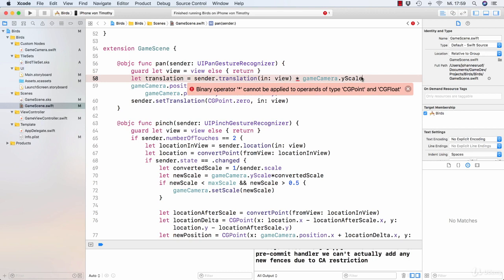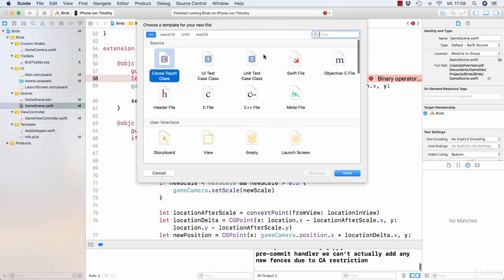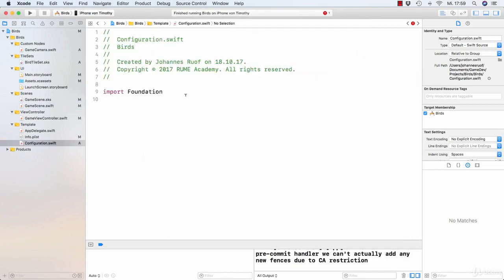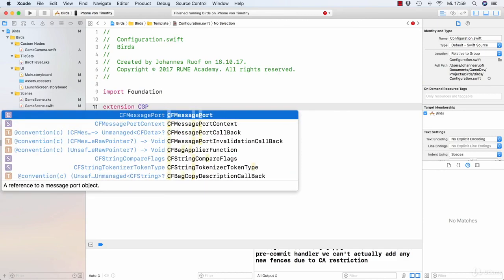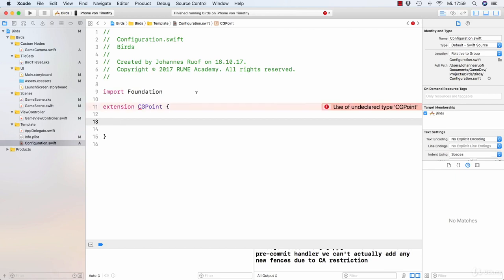I will fix this by creating a new file that should contain some little helpers and extensions for us. I will add the file to the template group where I want to add a new file as a Swift file with the name Configuration. Inside of this file, I will add an extension for the type CGPoint, which will get some new methods. To fix the error we are now getting, I will just import the CoreGraphics framework, which should then recognize the type CGPoint.